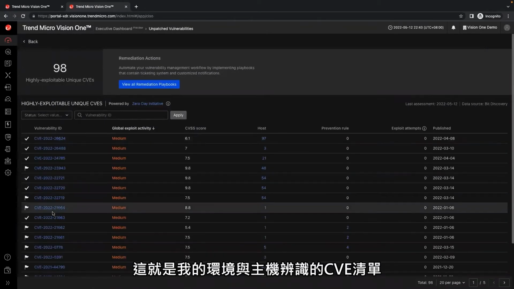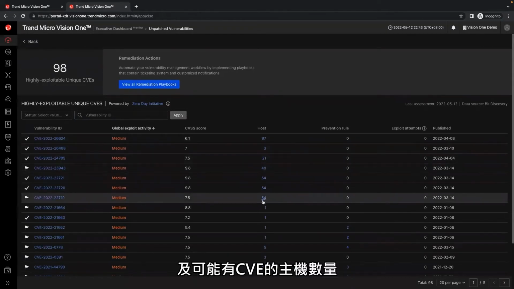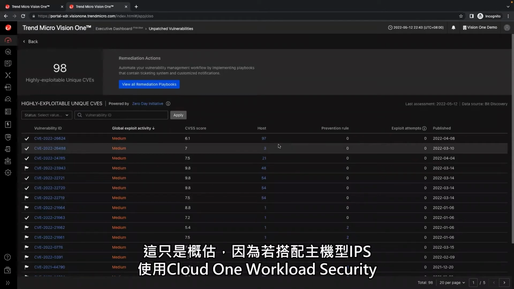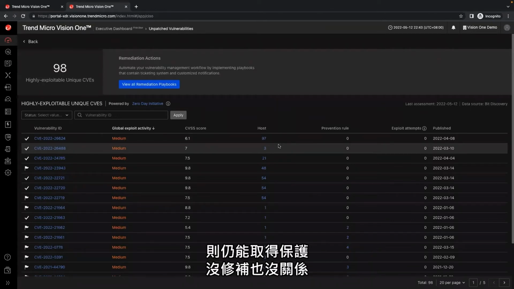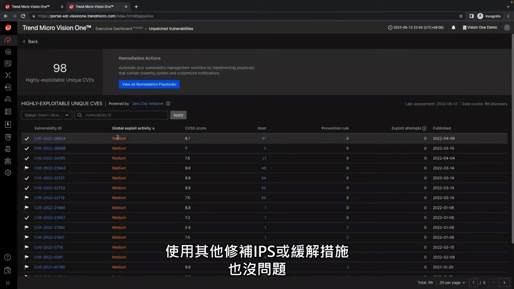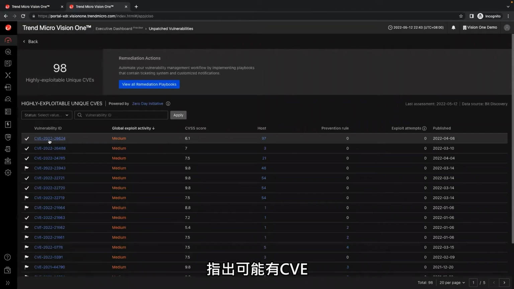Now I've got my list of the CVEs that are recognized in my environment and the hosts that these may possibly be available on. What I say possibly is because if you're using something like Cloud and Workload Security with our host-based IPS, you may have protections already in place on this, even though you haven't patched yet. Or maybe you're using some other form of patch IPS or mitigation. So we just want to alert you to the potential, based on what we're seeing on those endpoints, that they could be susceptible to these CVEs.